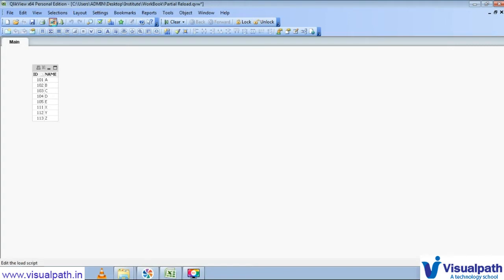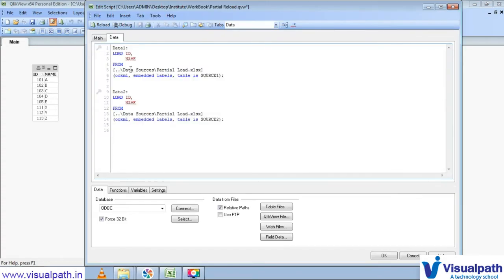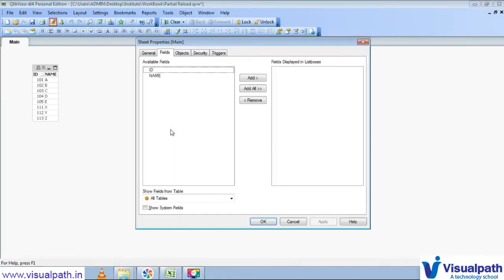Okay, and now how to replace the old data and add only the new data? So let us say in data 1 we have the first data which is the previous data, and in data 2 we have the new data. So how to replace the old data with the new data? Here we have to add a key field as replace. Okay, click on save and reload.